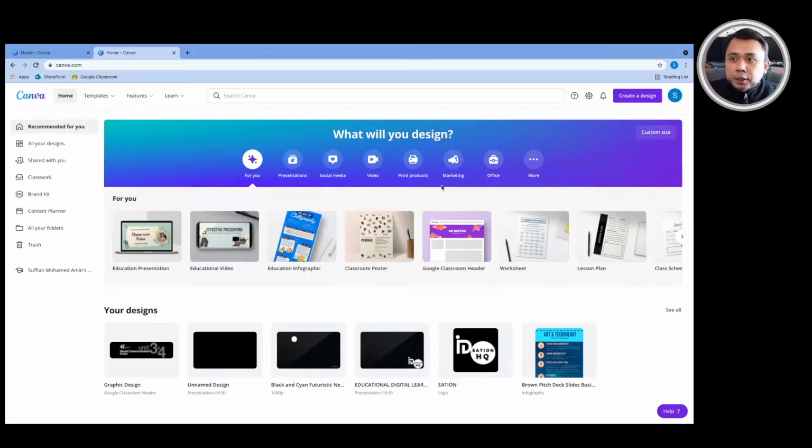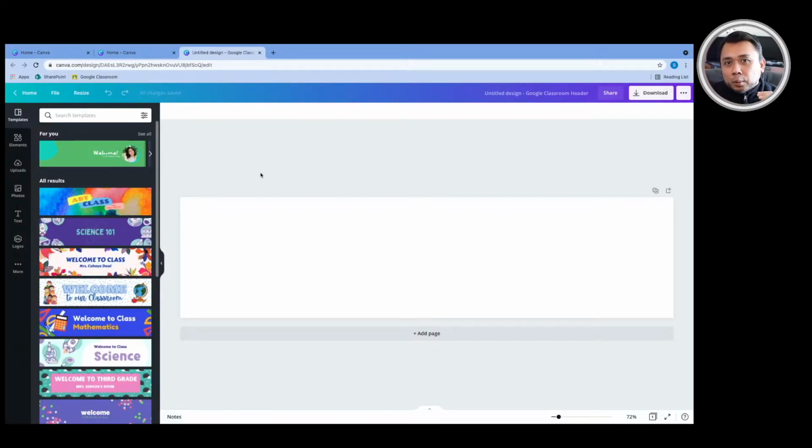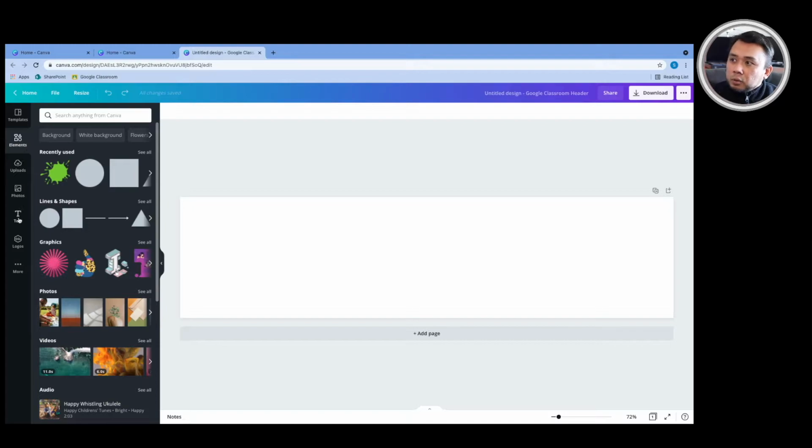So on this main page here, to create a Google Classroom header, you can access that feature from this toolbar here and select the Google Classroom header option. Let's now create our Google Classroom header from scratch. And for you to be able to do that, you will need to access the left toolbar, which is here. As you can see here, there are a few options for you to be able to make your Google Classroom header as creative as possible.